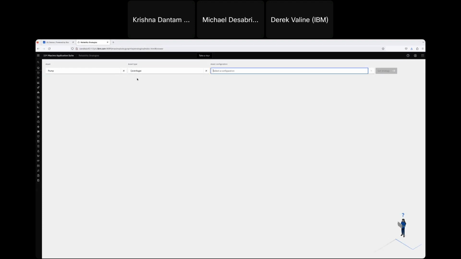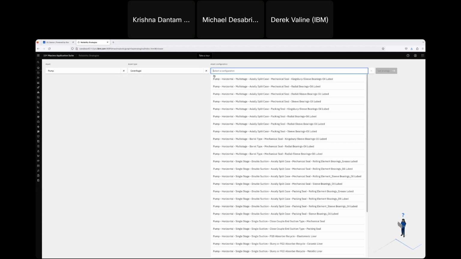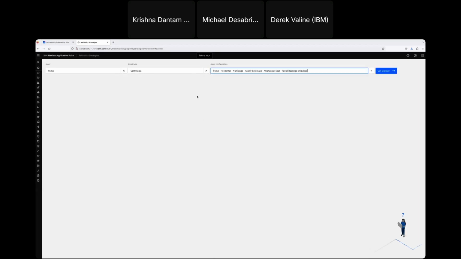So I'm going to select a centrifugal pump, and then now I can see some specific configurations of a centrifugal pump, depending on the design type, what kind of peripheral accessories it might have. In this case, I'm going to choose this one. It's an axial split case pump with a mechanical seal, has radial bearings, and it uses oil for lubrication. So once I've selected that, my next step would be to hit this Get Strategy.